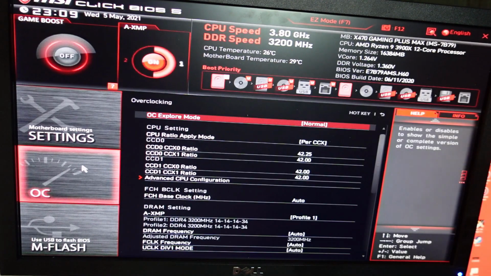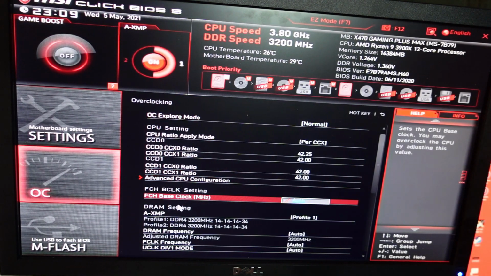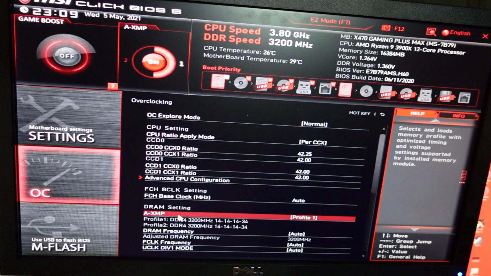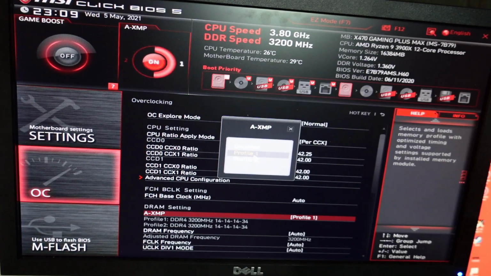So we're going to go into our OC settings. Like I said before, your XMP profile. Depending on your motherboard, it could be called something else, but this is XMP right here. And as you can see, just profile 1. That's all I have mine set at.